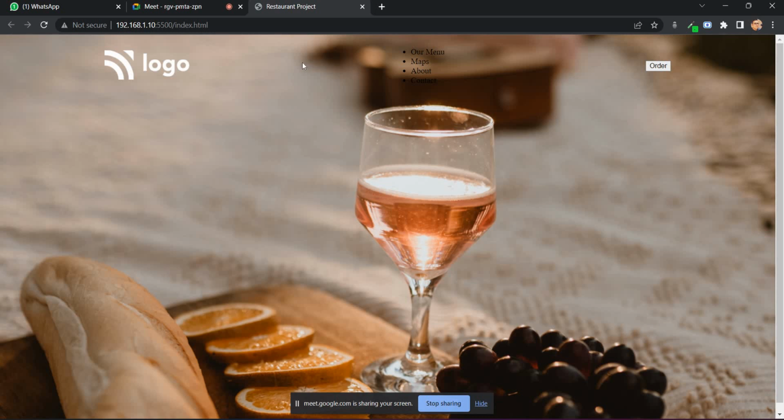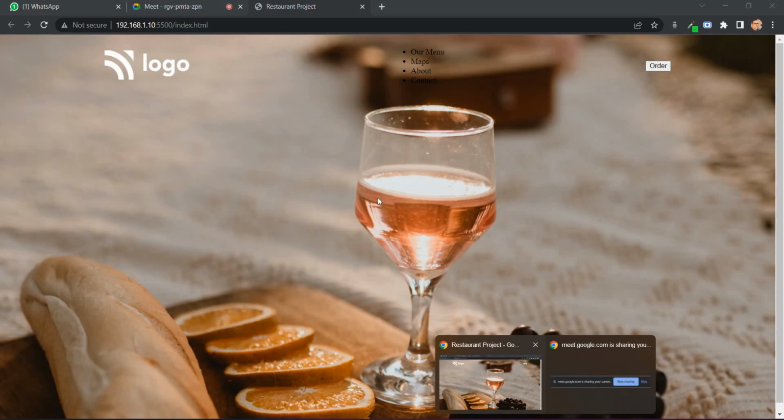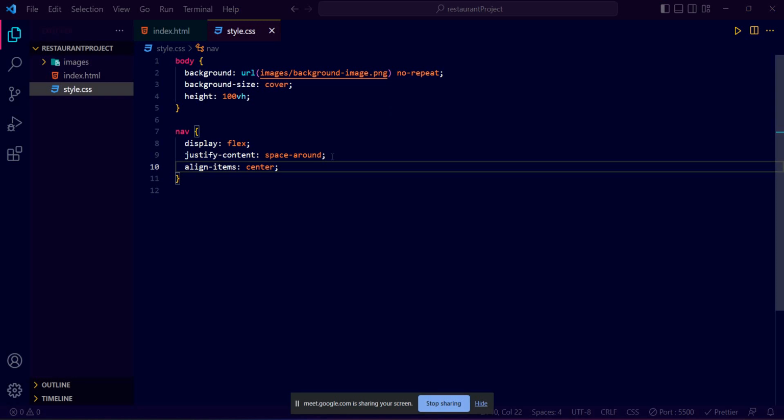It's looking good. No, I'm not saying that. I'm saying that as you can see in this picture, there's very little space on both sides. But in this web page, there is so much space on both sides. I think space between will work much better than space around. Let's do that.